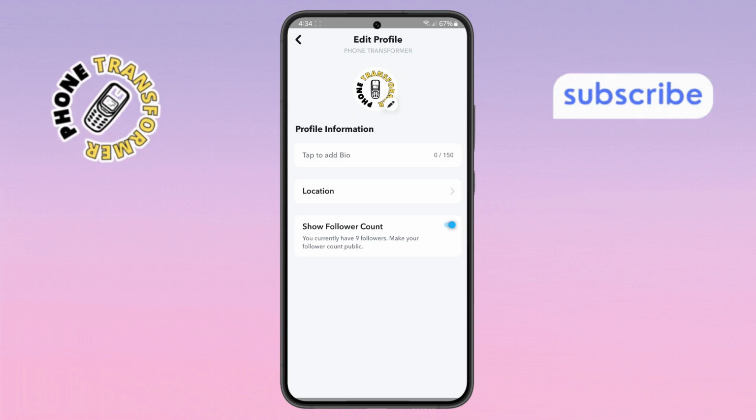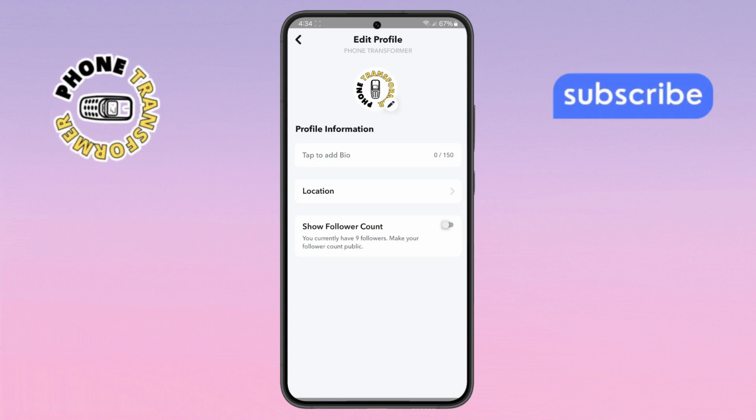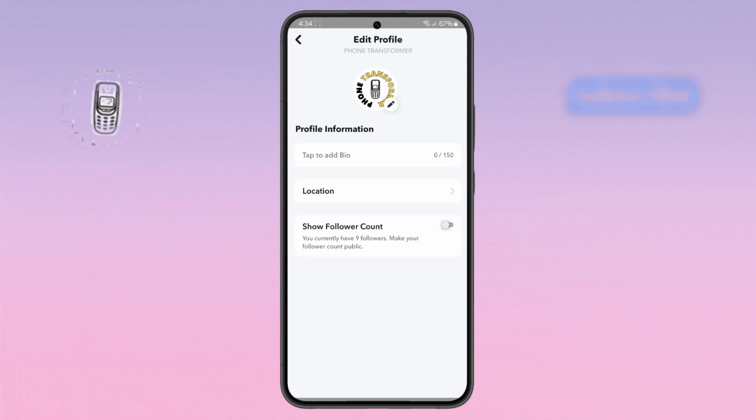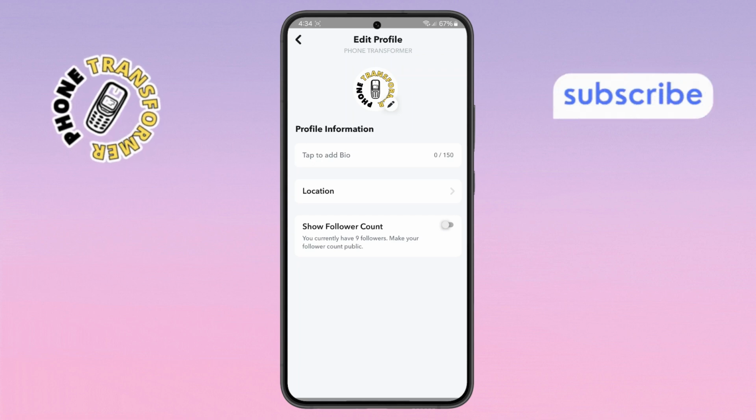Step 6. To hide your follower count, just tap the toggle next to Show Follower Count. Once it turns gray, it means the setting is turned off and your follower count is now hidden.